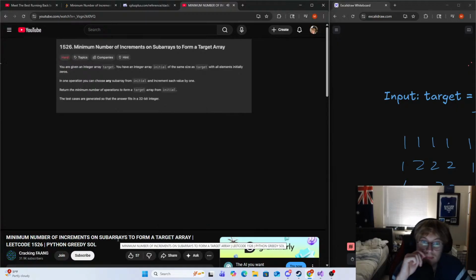Let's get a grip on this problem. So let's think about if we have a target array of 1, 2, 3. Obviously, we know that our initial array is given to us in the same length as our target.